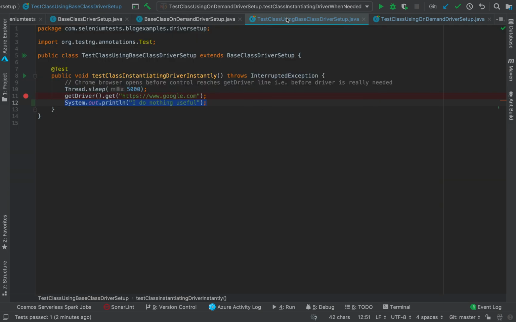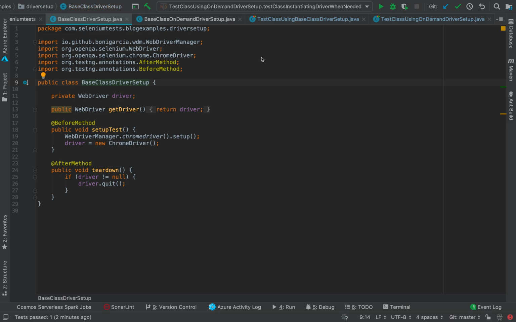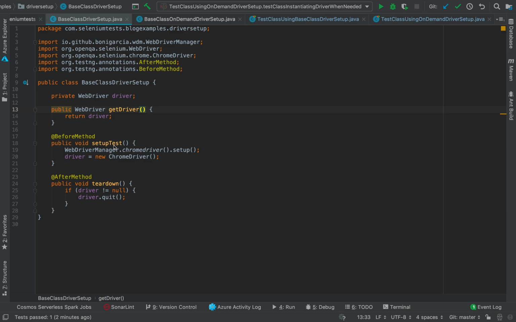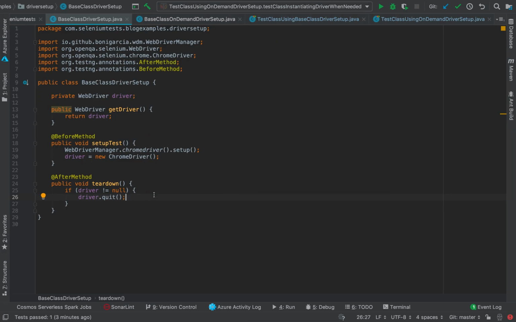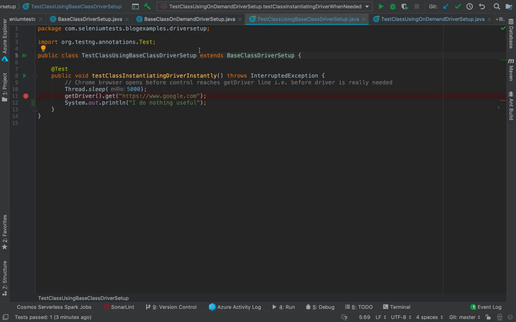Let me maximize it. So this is our test class, which is extending base class driver setup, which is very simple. We have a driver object here, and we have a getter on this. We have a setup method, which does the operation of instantiating the driver. I'm using WebDriver manager here to instantiate the Chrome driver. And in the end, there is teardown. So we would have a look at how this has impact on the test, which we would be doing in a while. And this is our test class, a very simple test class which extends base class driver setup.